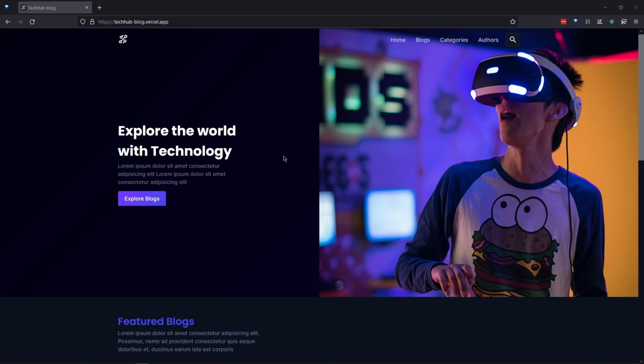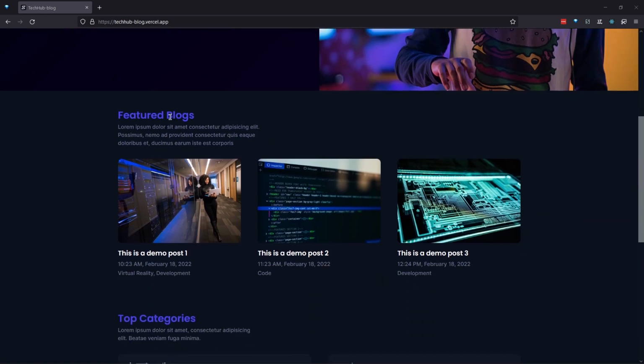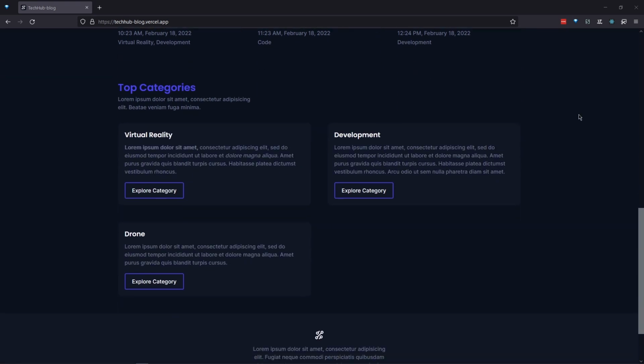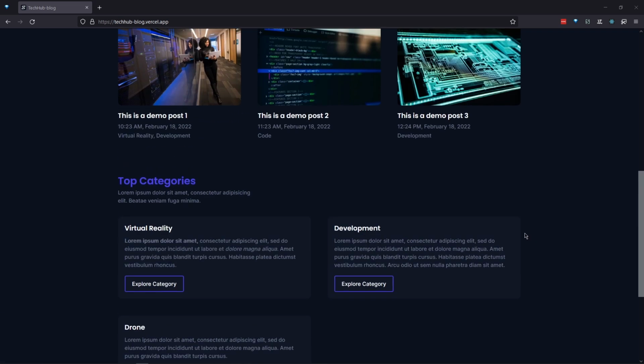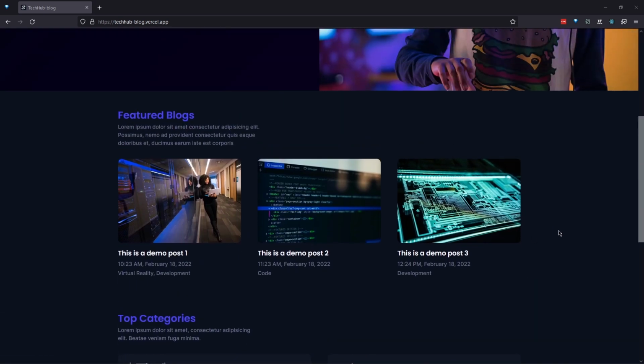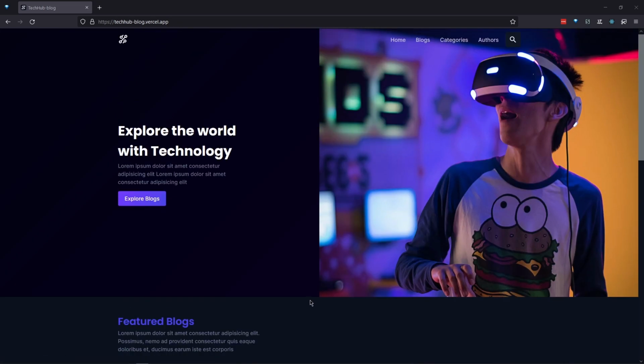Here in the project, as you can see, we have a nice homepage first of all. If I scroll down, here we have the featured blogs. All the featured blogs will be listed here, and after that, top categories, and we have 3 top categories here. You can change any of these. You can make any of the blog posts featured, or you can remove any of the featured blog posts as well. This is something I will show you inside the project.